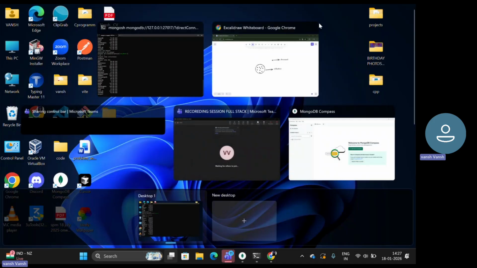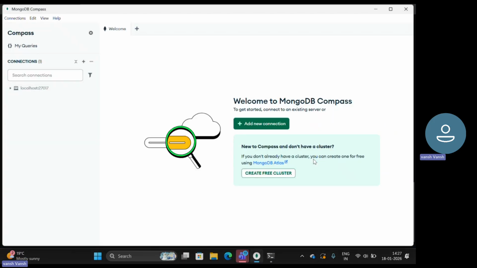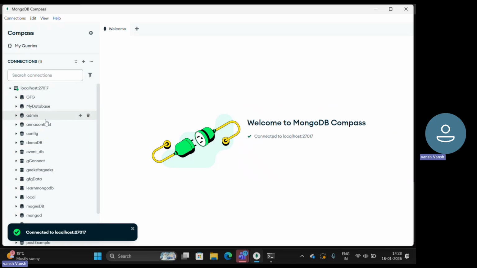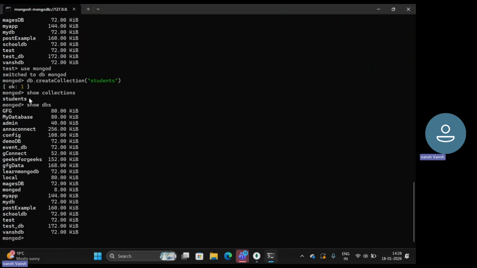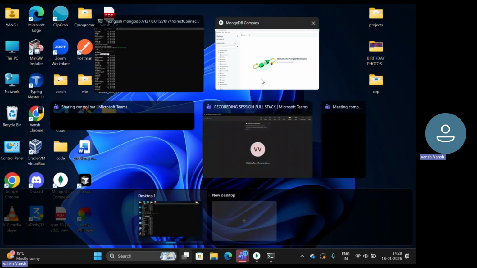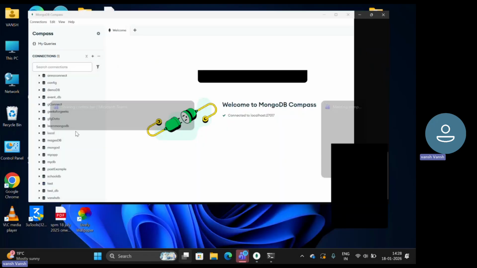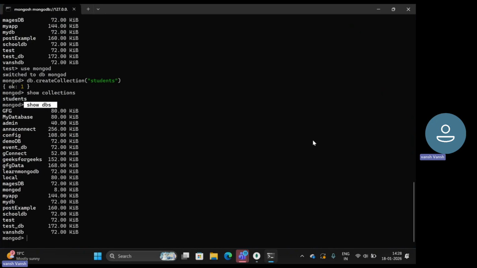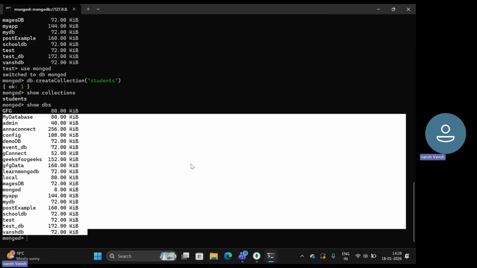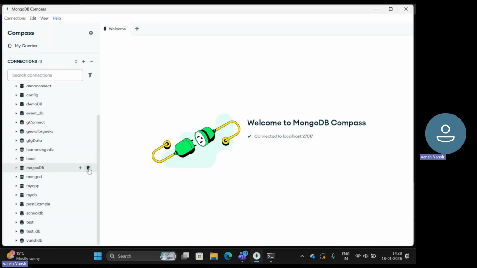And now suppose I move to my graphical user interface, which is MongoDB Compass. Here you can see localhost:27017. I will press connect over here. You can see the different database names which I was seeing through this command show databases. The same are coming over here: admin, config, local, everything which we were seeing in the shell command is now coming. So this is how the graphical user interface helps you to see the data.